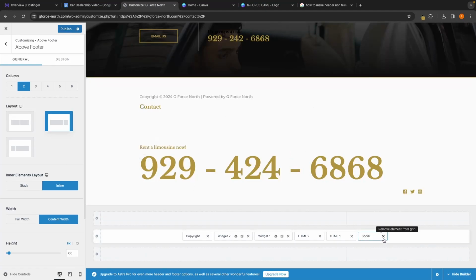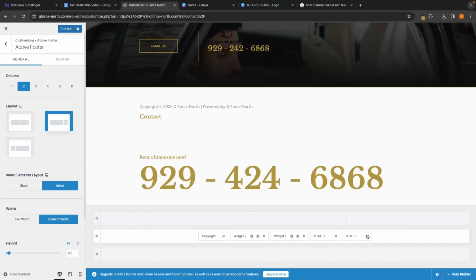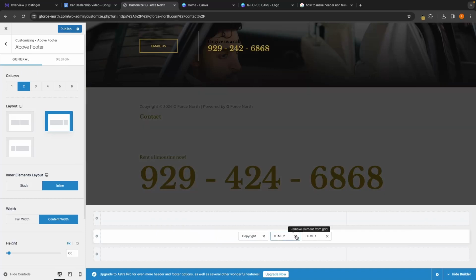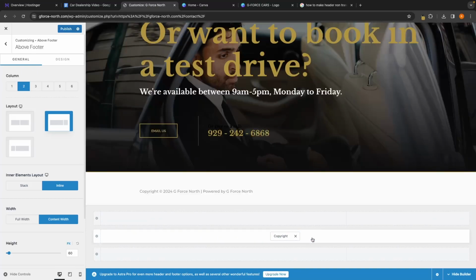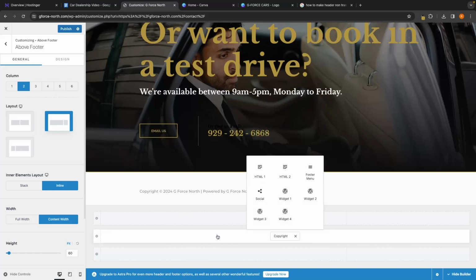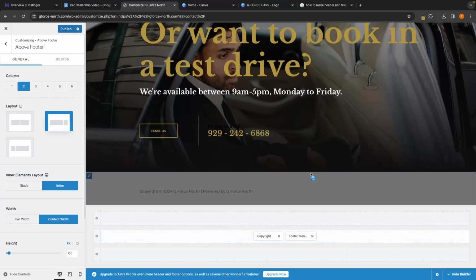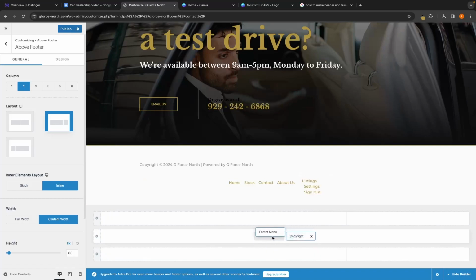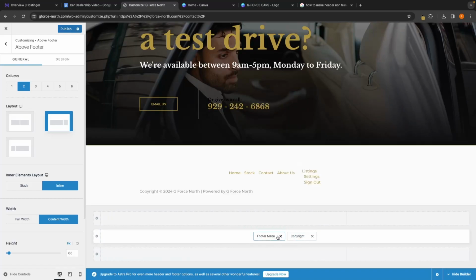Then for social, we don't really have a need for this, so we can delete this. And actually, let's delete everything in this section apart from copyright. So delete all of this, and then we can click on this line right here. And we just want to add in a footer menu. Then let's rearrange these, drag the footer menu in front. And just like that, we now have this footer menu. We have copyright right here. And then we can click on publish.